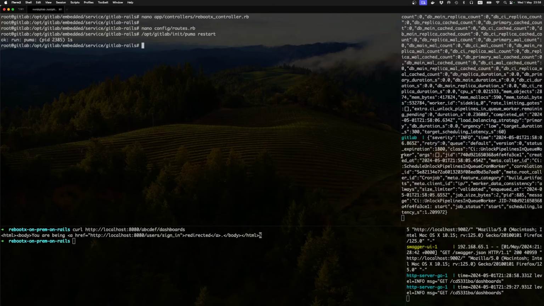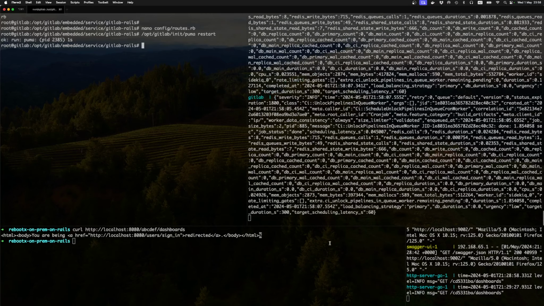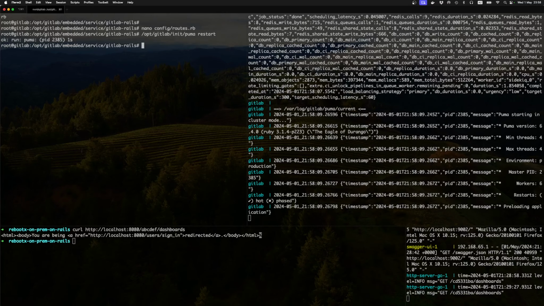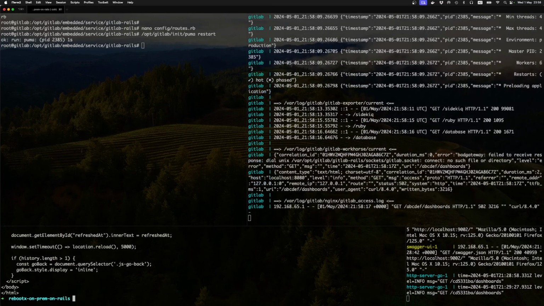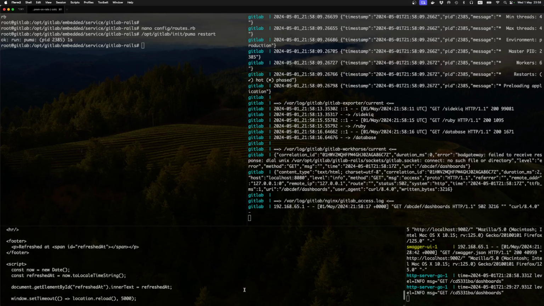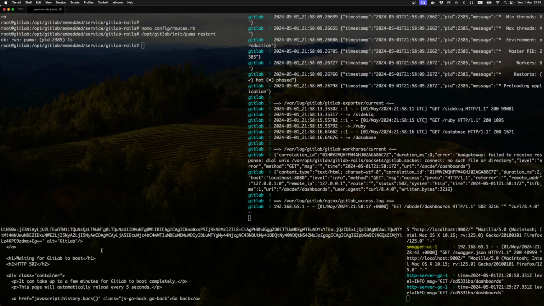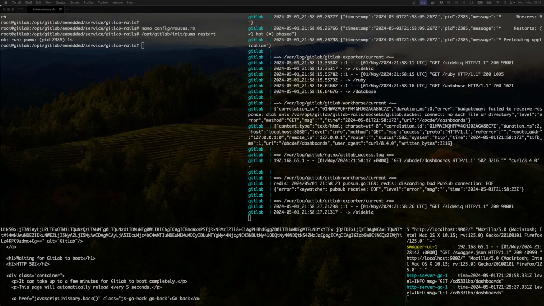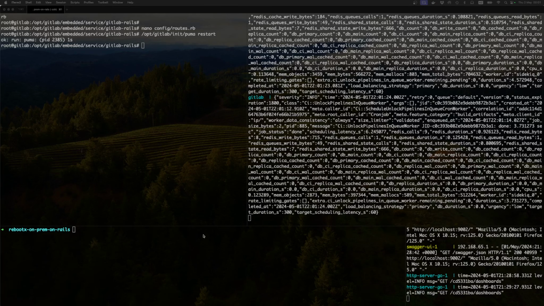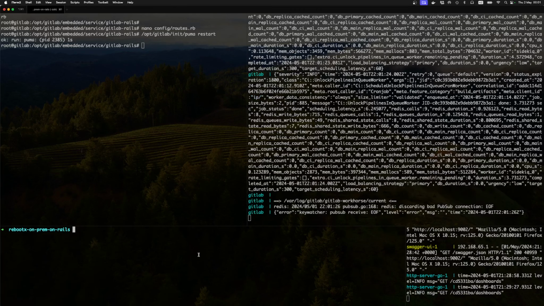As we see in the logs on the right, it's restarting everything. This can take some time as well. And we can see here in the logs that GitLab tells us that it's being restarted. So we just wait for it to restart. Okay, after a few minutes, it has restarted.